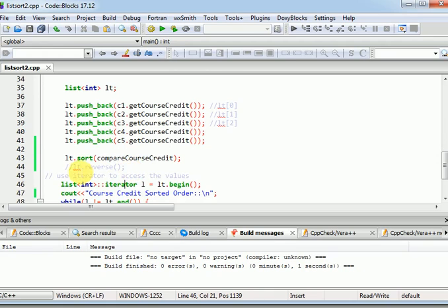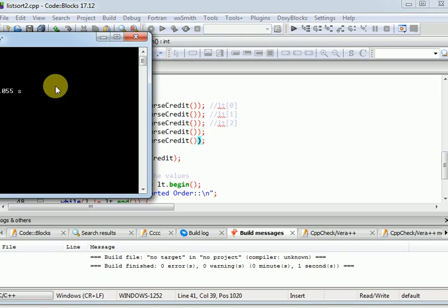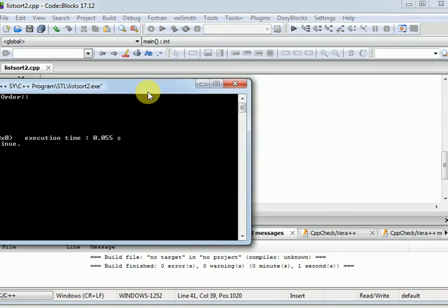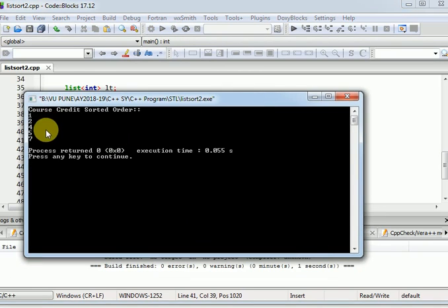So just look at this reverse method which is available for list as well, right? So if I run it, previously it was for descending order, and if you say list reverse, again it is in ascending order.